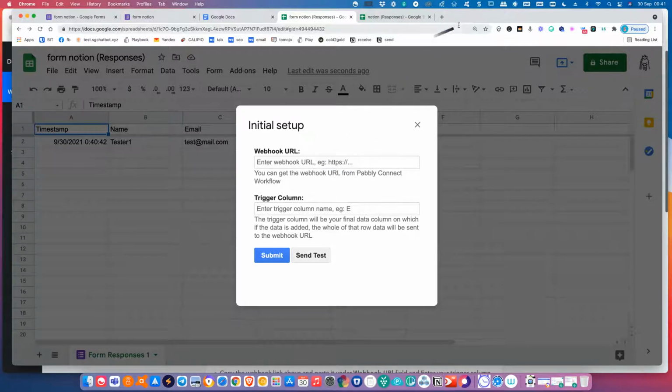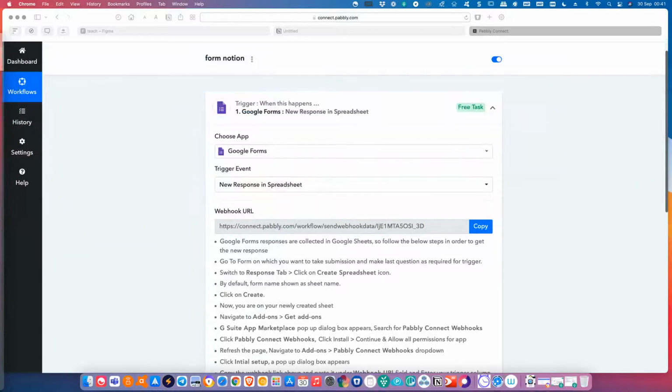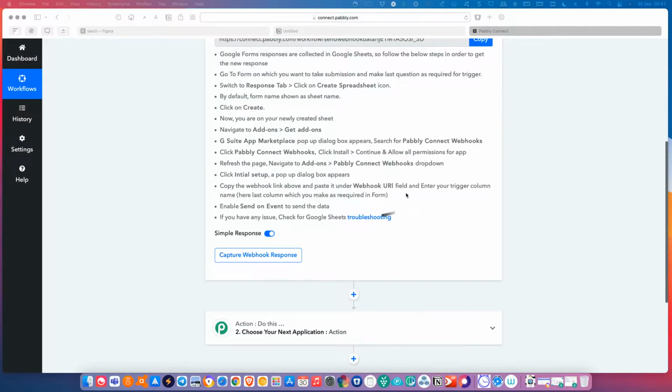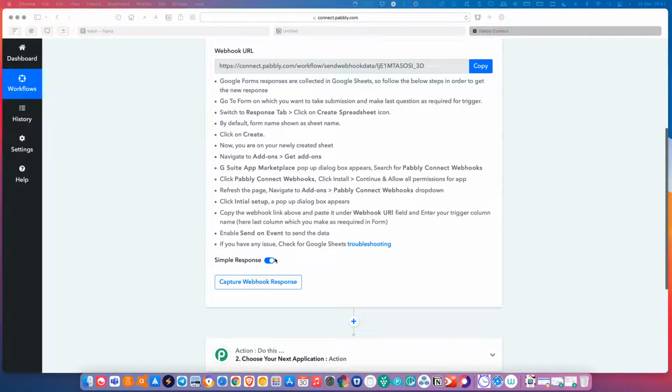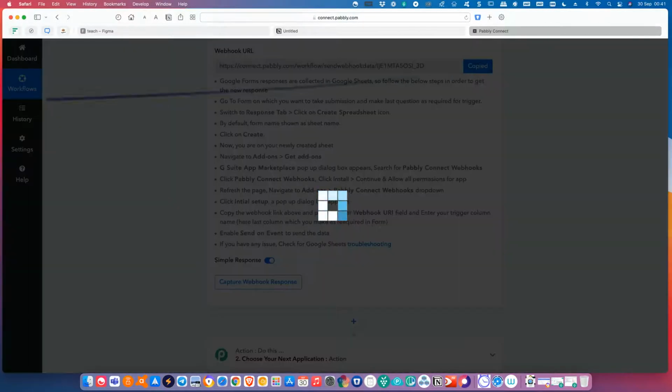Okay, so we have to go look for the telephone line and paste it in here. So let's do this, right? You can see that nothing's being triggered. The moment you copy and paste this, Pabbly itself would capture the webhook response as the data is being sent over. So let's copy this.